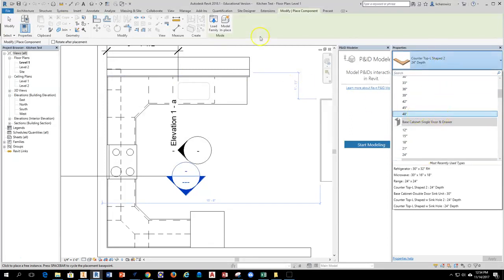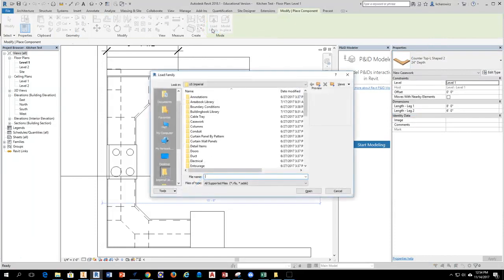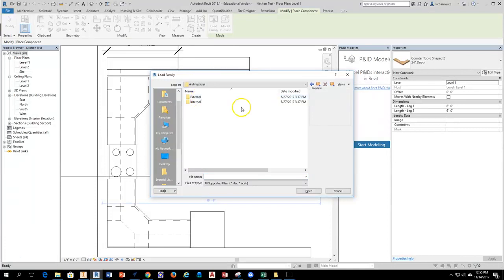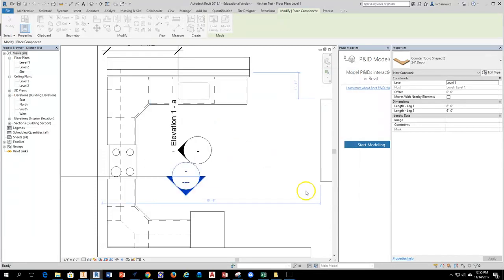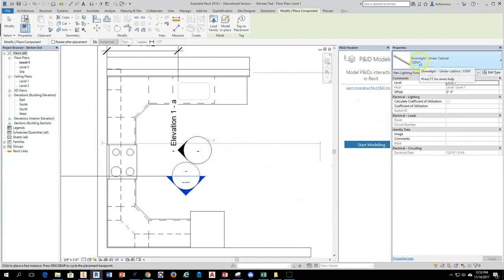So since we don't have it here, we'll go up to Load Family, grab the Load Family tab, and then we're going to slide down through here until we find lighting. Same place that we found the can lighting in the last video. And here we're going to go to Internal because we're inside, not outside. And now we just need to find downlight under cabinet. If I select it once, I can have a little preview. Really can't see a whole lot from that preview, but I know it's under cabinet down. Hit open, and now we can see it's a downlight under cabinet, 120 volts.